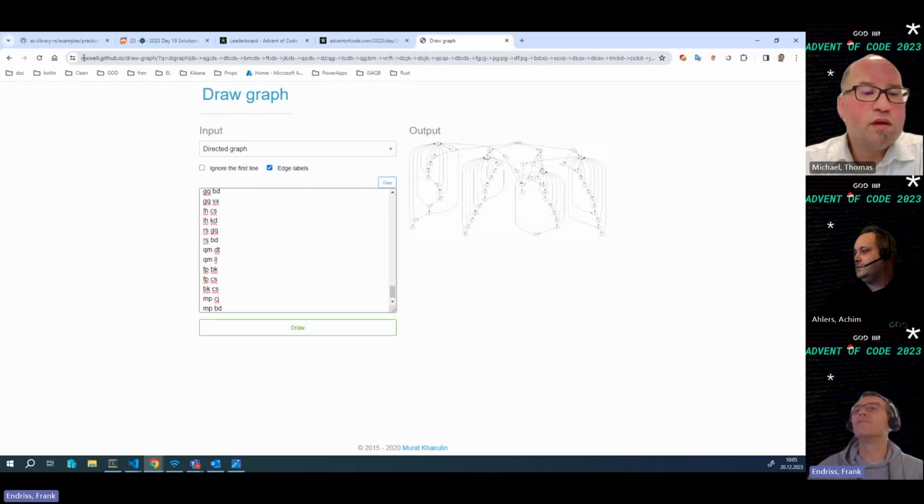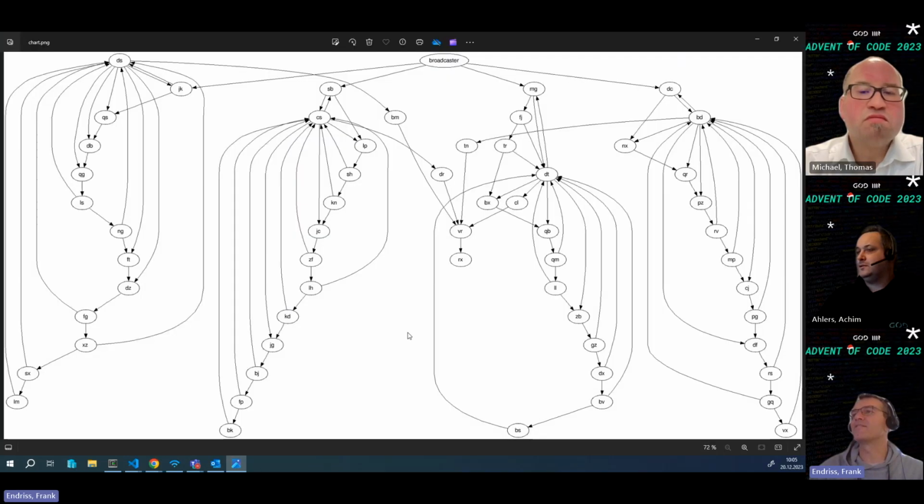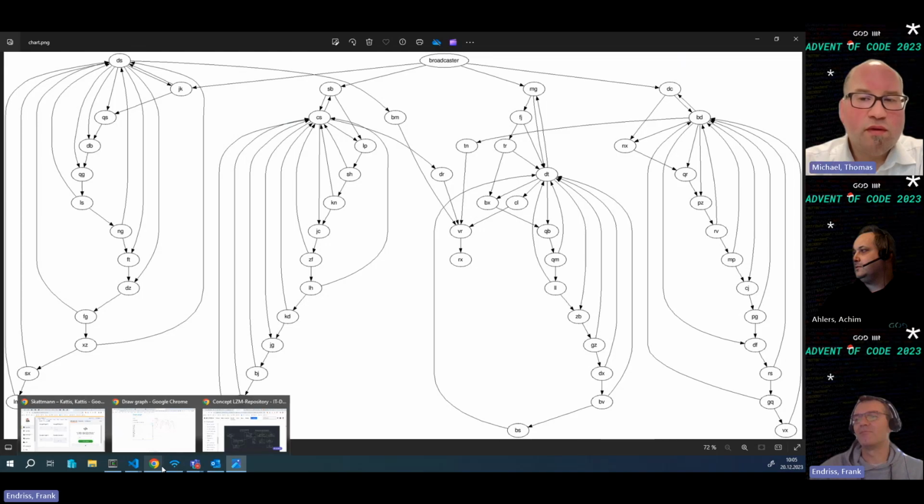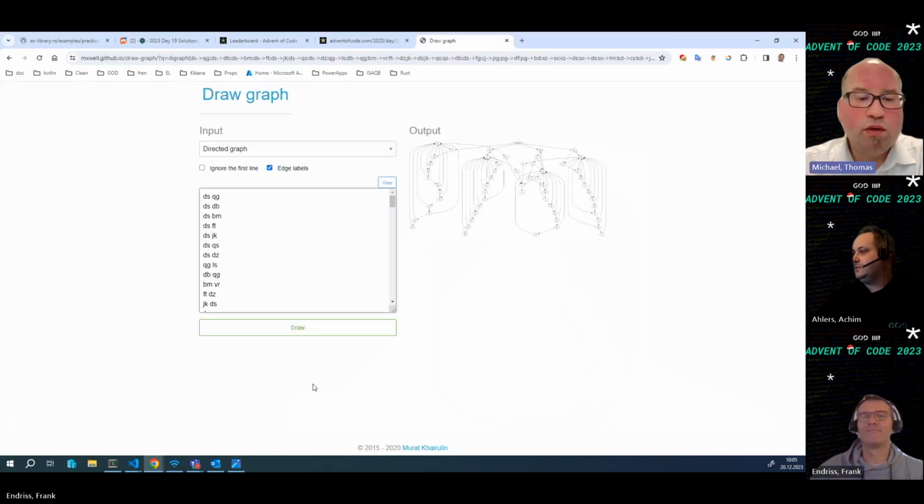So from GitHub, and there you can put in such a graph description that I created from my source code, and then it creates such a more or less nice output, and then it's quite handy to get an overview pretty quick. Very nice. Cool. Very cool. Okay, this is helpful.